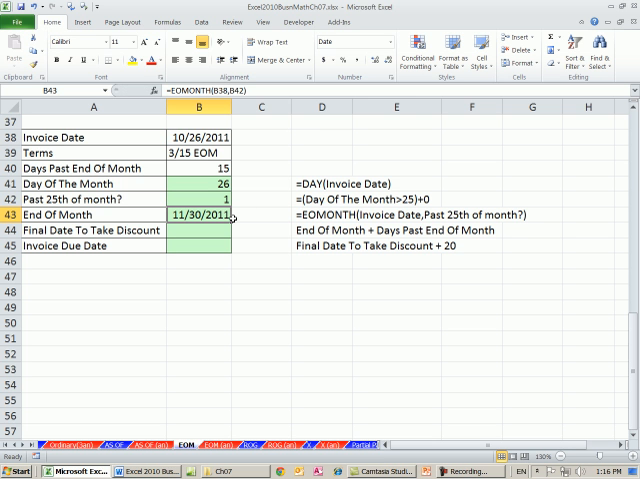Notice it is the end of next month. Now we can go ahead and properly add our 15. Remember, we used a 15 all the way through this example, but it easily could be 3/10 end of month. Then that number would be 10, right? So there's our final date to take the discount. And then since we don't have a net something here, we just add 20. It's assumed to be 20.